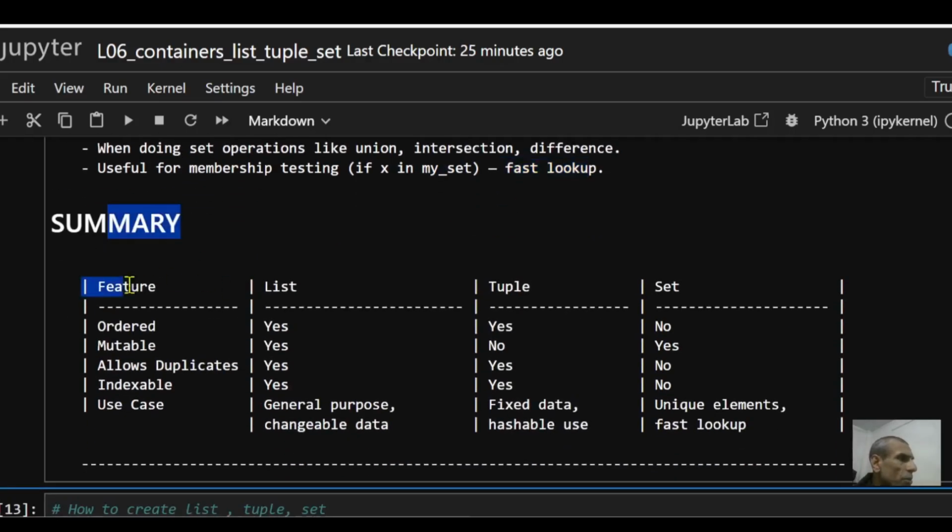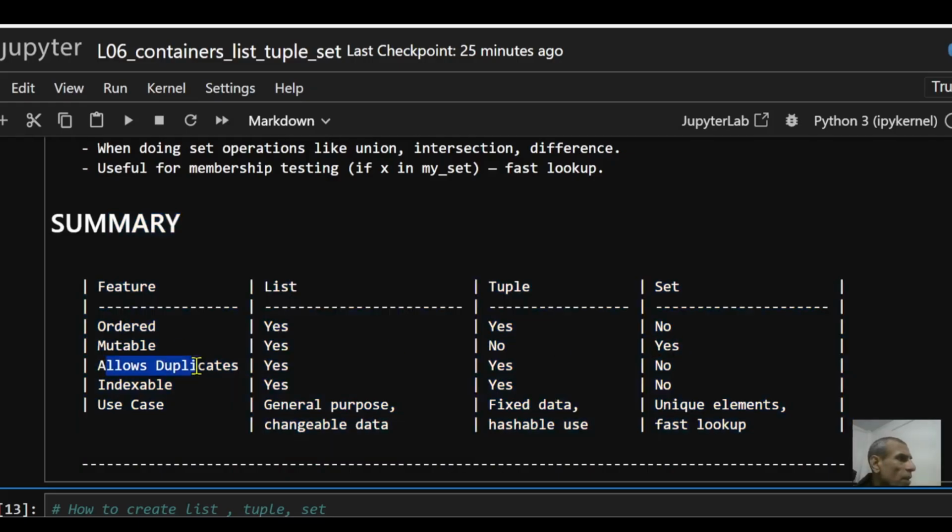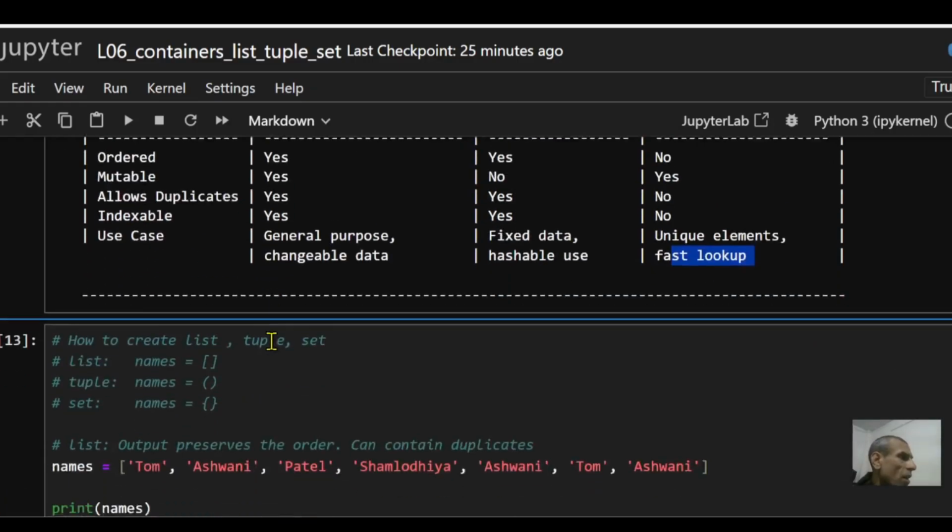So this is a short summary of what we have covered. Ordered: list is yes, tuple is yes, set is no. Mutable: list is yes, tuple is no, and set is yes. Allows duplicates: list is yes, tuple is yes, and set is no. Indexable: list is yes, tuple is yes, and set is no. And use cases: general purpose, fixed data, and unique elements. In the list case, your data can be changed. Tuples are for hashable use cases, and sets tend to be for fast lookups.